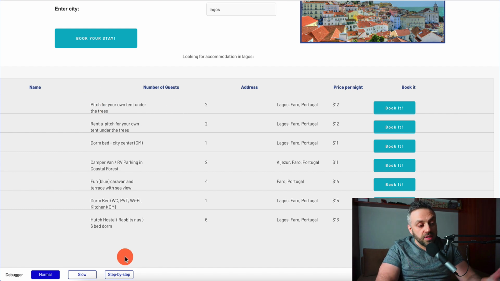What we have here is the name of the listings, the number of guests, the address, and the price per night. And I basically picked very affordable listings, right? I didn't really go for the 100 plus a night. I happened to go with this idea for lower cost listings. And then we have booking.